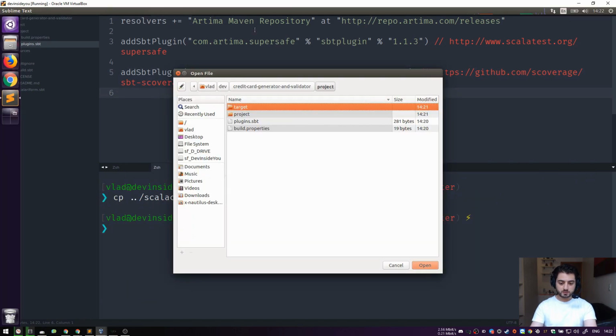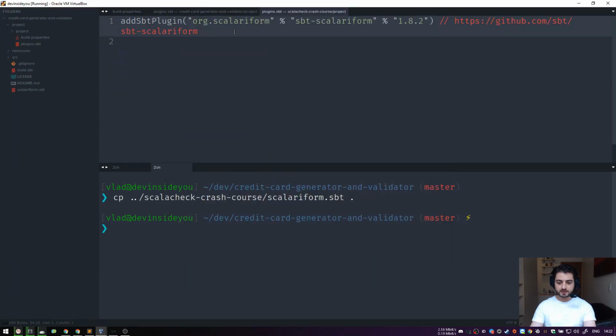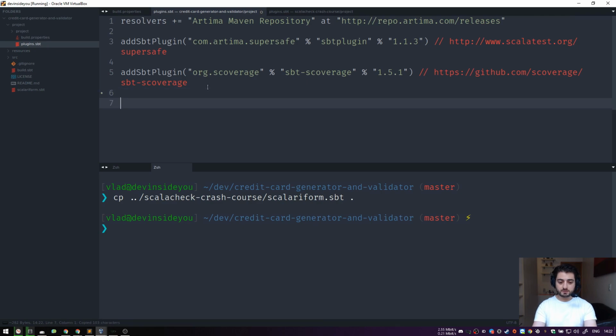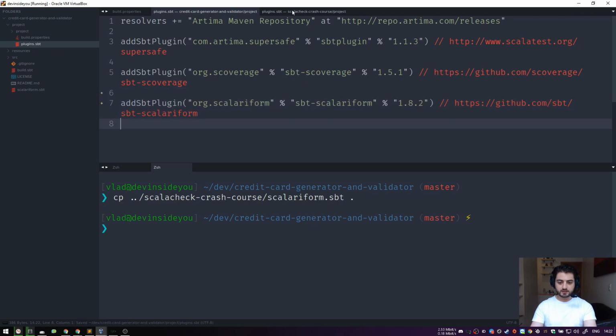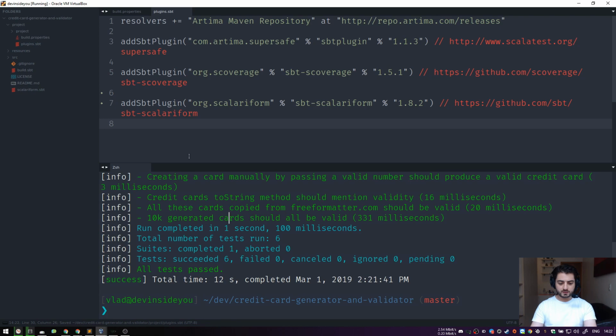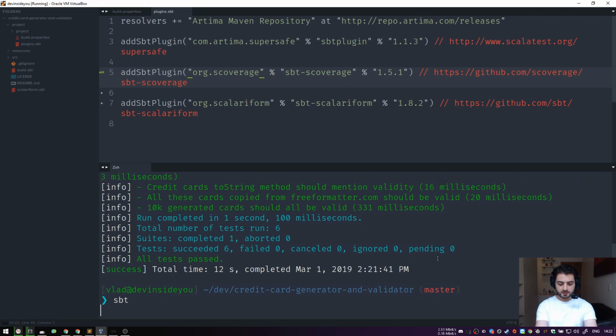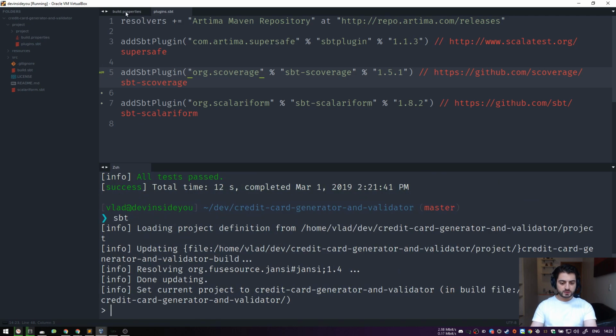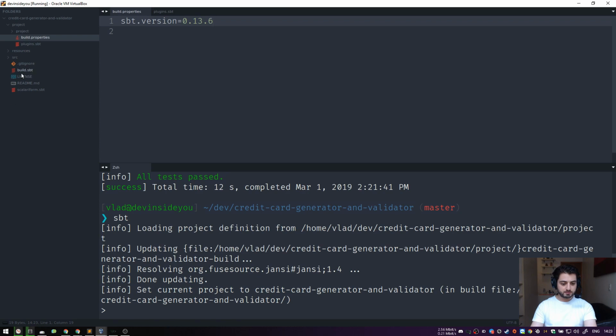I'm going to open the ScalaCheck crash course project plugins. Right, I'm just going to copy this line with Scalariform, so you can go over here, Scalariform. There we go. Okay, like this. So we can close that one, and yeah, I believe that's actually all we need to do. Let's go into SBT again over here. All right, let's also go into the build property, not the build properties, into the build.